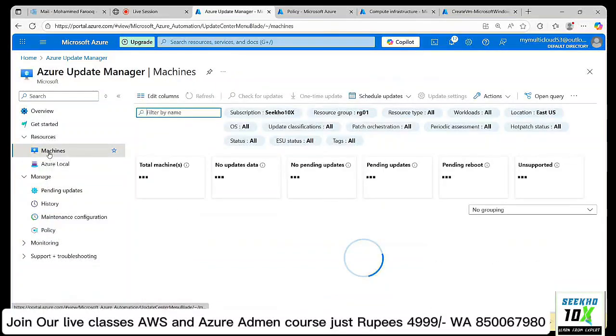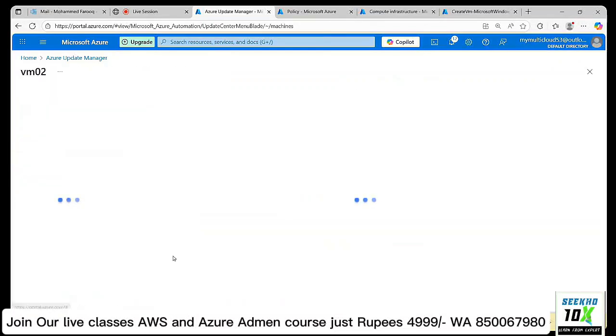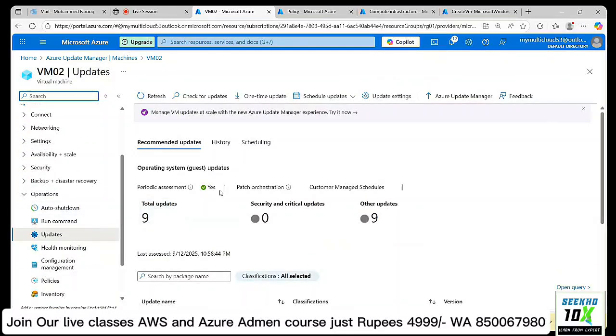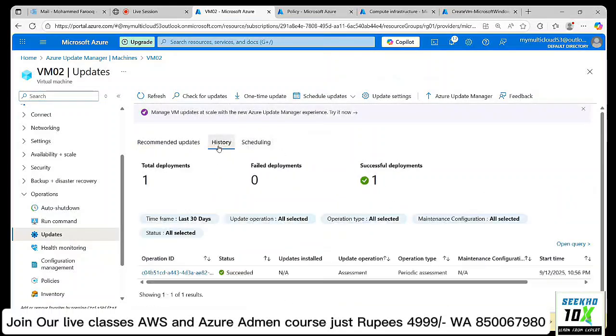Okay. Let's go for virtual machine again. Let's select virtual machine VM02 and go for updates. Periodic assessment is yes. Go for history. See, there is one already scheduled run. So this is an assessment. It's a default assessment that has been performed on this machine. So periodic assessment has already been performed on this machine, and it's an automation. It's performed automatically. I did not do anything.